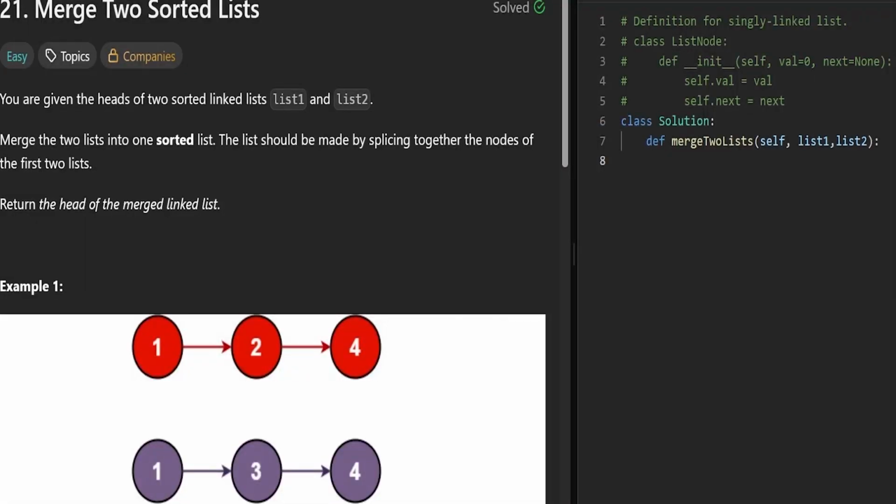Welcome back to Leetcode Simplified, where we make coding problems easier to understand, one step at a time. Today we're solving Leetcode 21, Merge Two Sorted Lists. A classic linked list problem that tests the ability to manipulate pointers and build a new list.